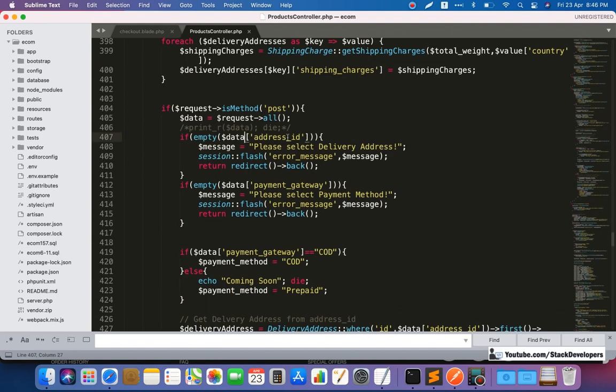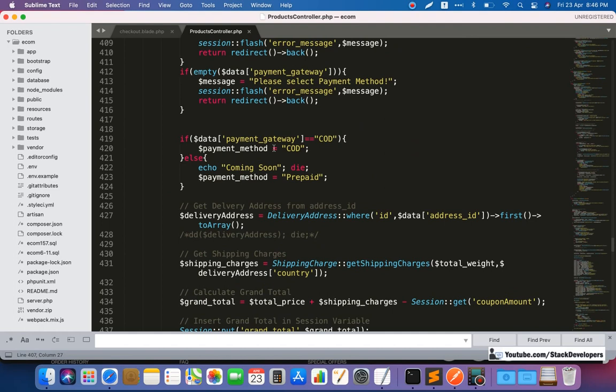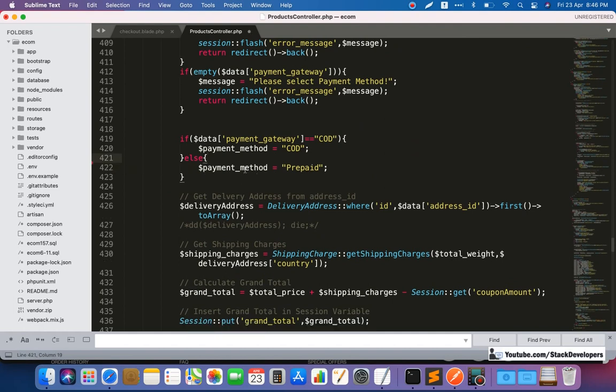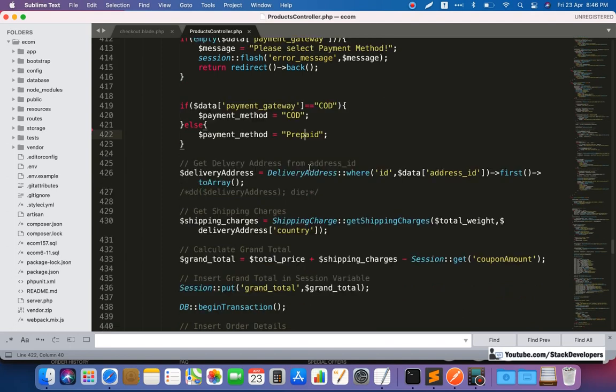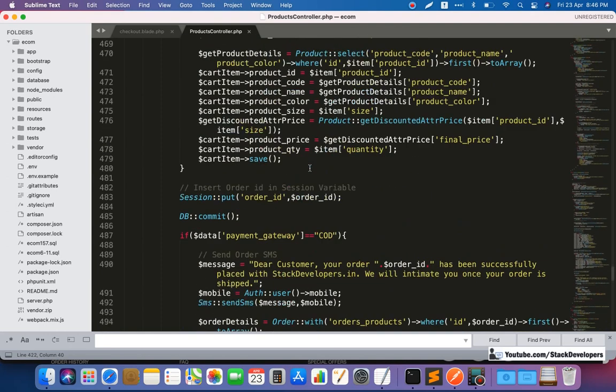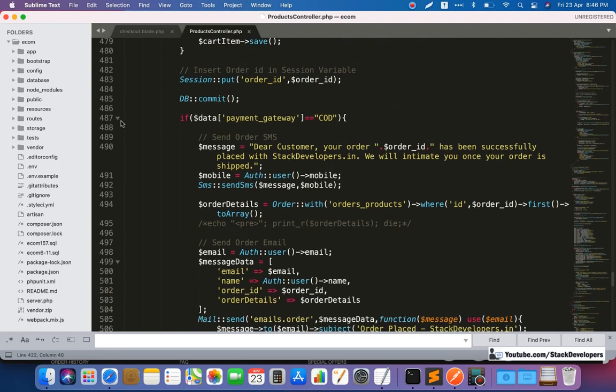Here, once the order comes up, see we have given the coming soon, so we are going to remove the coming soon from here now. So payment method will be prepaid. Okay, so this is the first payment method. So why are we using prepaid? Because the amount comes in advance. Okay, so that means prepaid. So this is the prepaid payment gateway. Okay, so now come down, and now you can see the COD here.